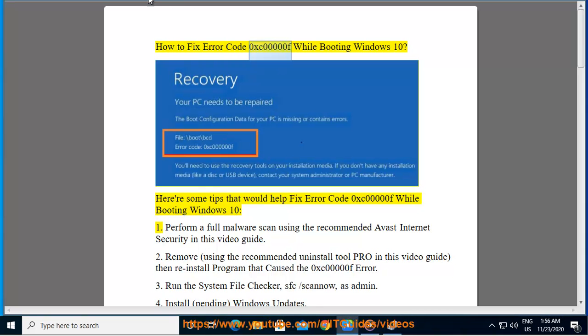How to fix error code 0xc00000f while booting Windows 10. Here are some tips that would help fix error code 0xc00000f while booting Windows 10.